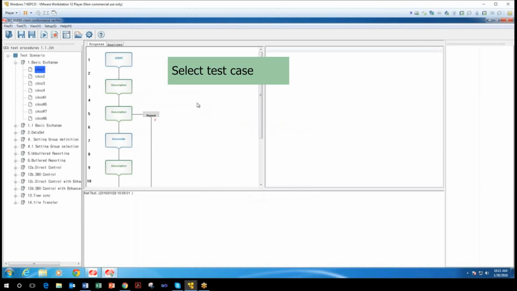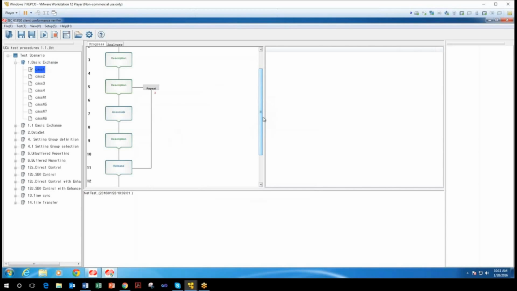So what we're going to do is select CASS1. CASS1 test cases are very simple associate and release command test sequences. To select it, you select it with the mouse and then press the space bar. As you saw, it put a check mark on the left. This test case is an associate command and release command sequence. We're going to run it through once, and then it's going to repeat 3 more times, so we're going to run it 4 times total.